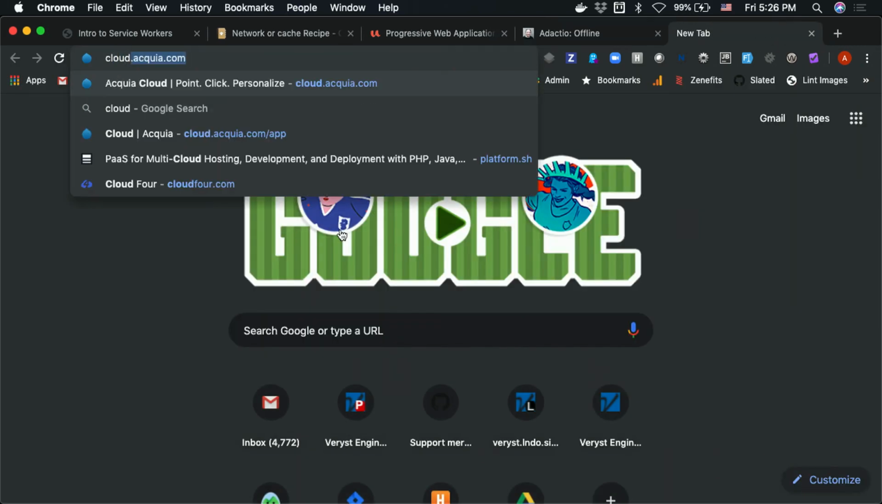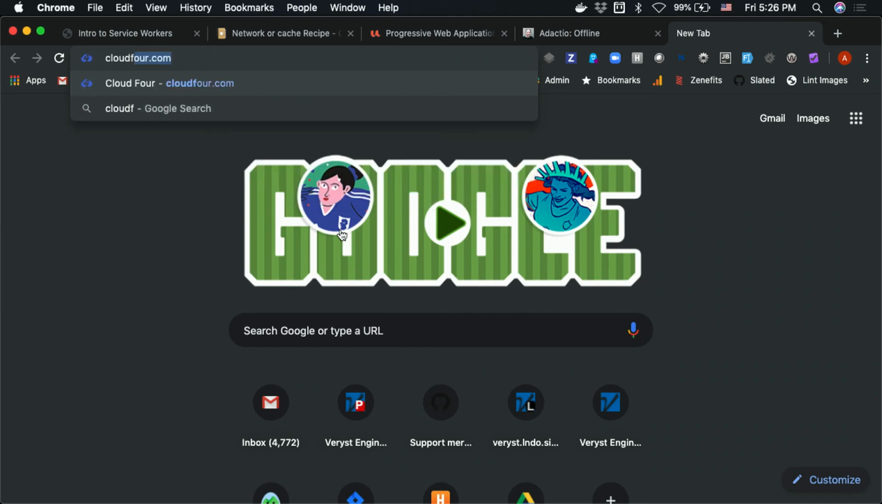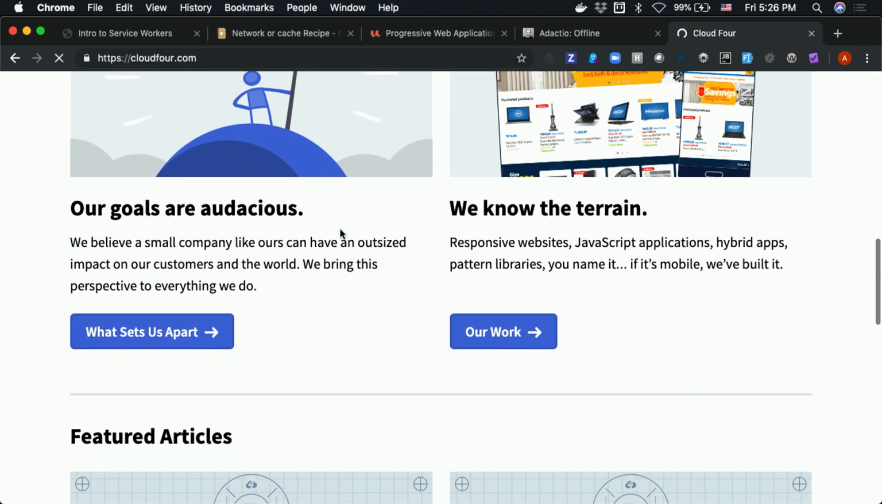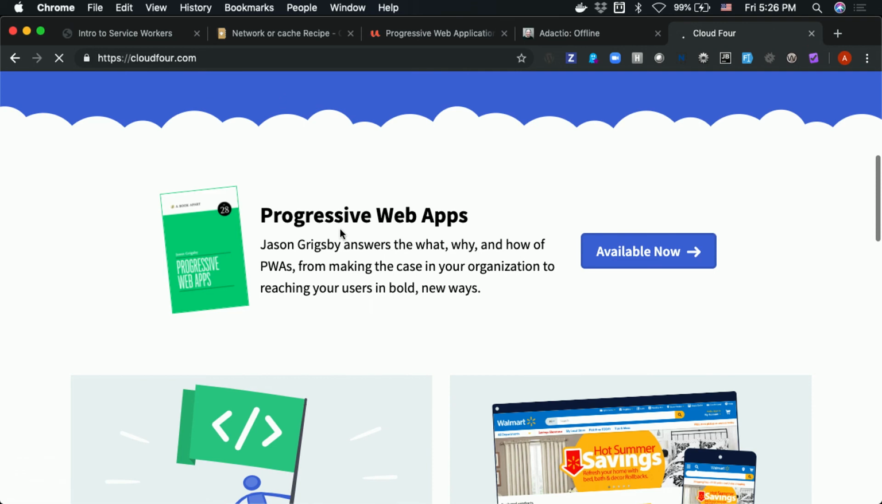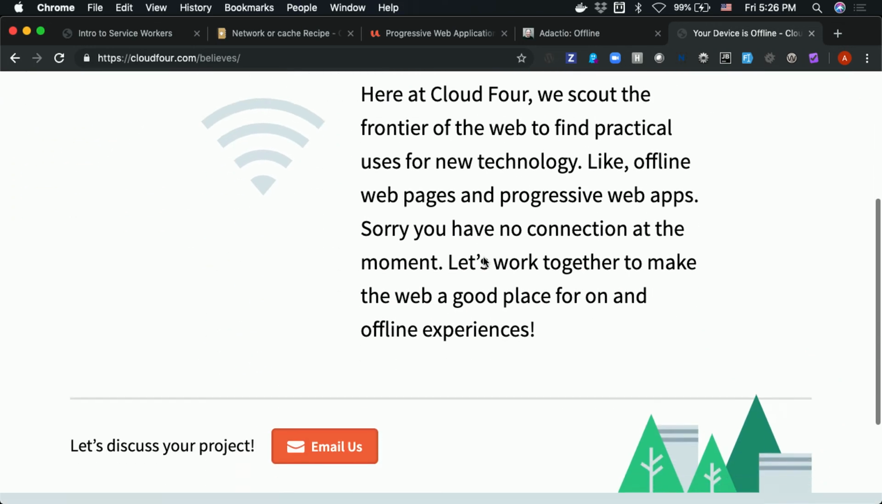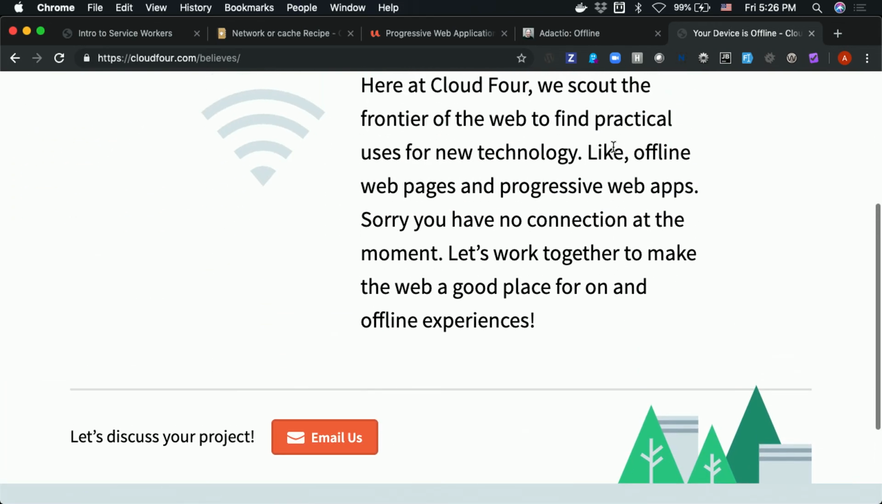Another really good one, it's a developer agency. Sorry? Turn Wi-Fi back on? No. I'm going to try without Wi-Fi, because this is a service worker. Cloud4, they do some great stuff with service workers. Also wrote the book on progressive web apps. So this is offline. Yeah, they did a really nice job. Those are the ones I've seen.